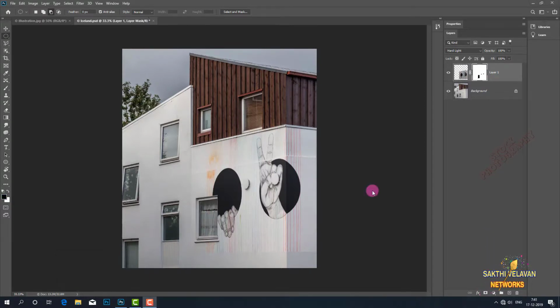Okay, now I think you understand how you can create a 2D perspective image using Vanishing Point in Photoshop. Thank you. See you in the next lesson.